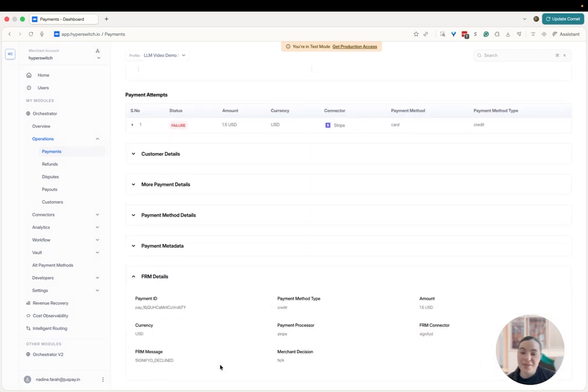The attempt status is failure now, not charged. Payment processor is still Stripe. FRM connector is still Signified. But FRM message reads, Signified declined now. The reject. The same decision the API gave us as FRM status fraud. And merchant decision is still not applicable. It's an automatic reject. No human needed.